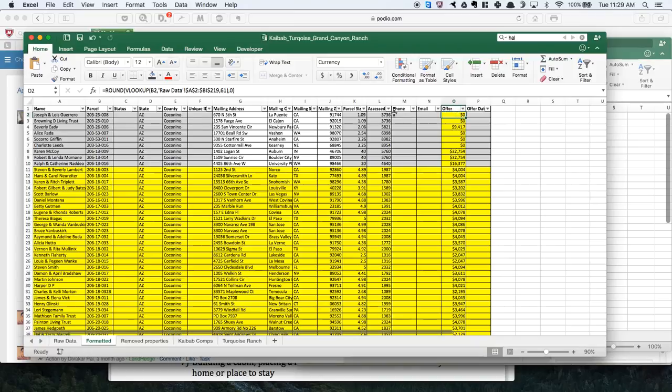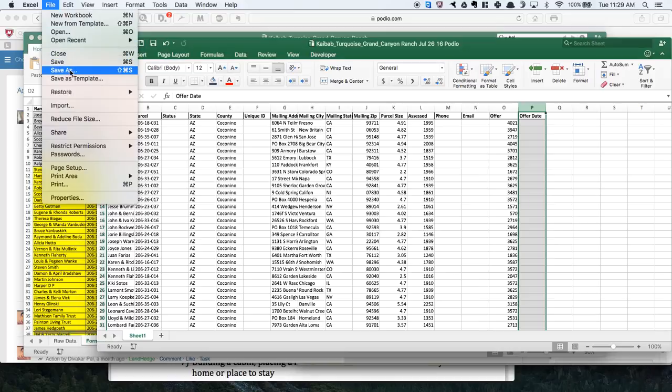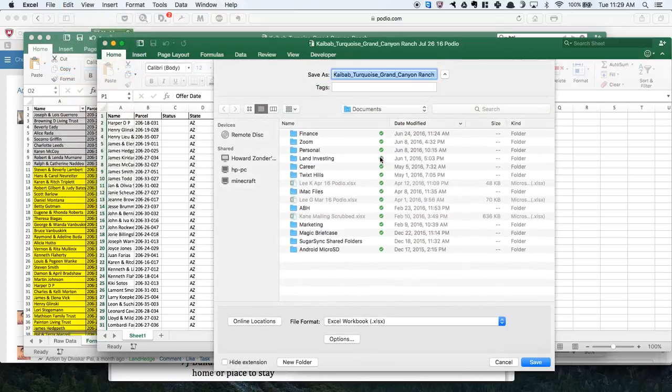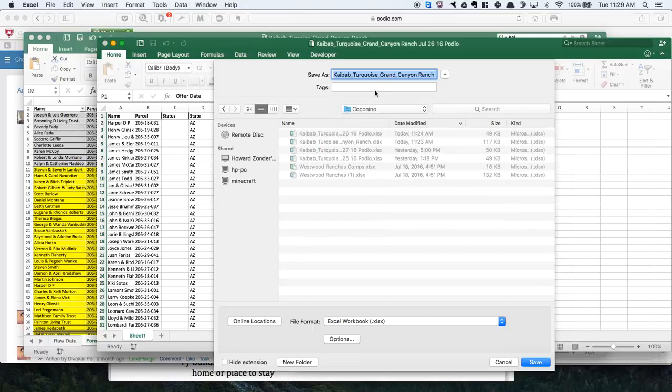Alright, so what I want to do now is create a spreadsheet for a particular day to upload into Podio. So I'm going to create a separate spreadsheet, and let's just say this is one that I'm going to use today, but let's say I want to create one for a couple days from now. So I'm going to take this, and the first thing I'm going to do is save it in the Coconino shared file on Google Drive.